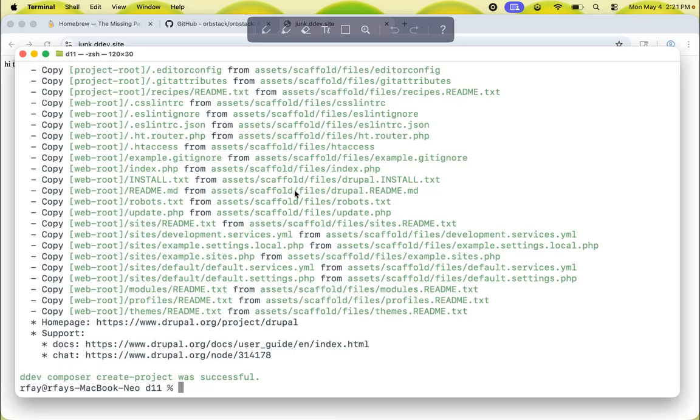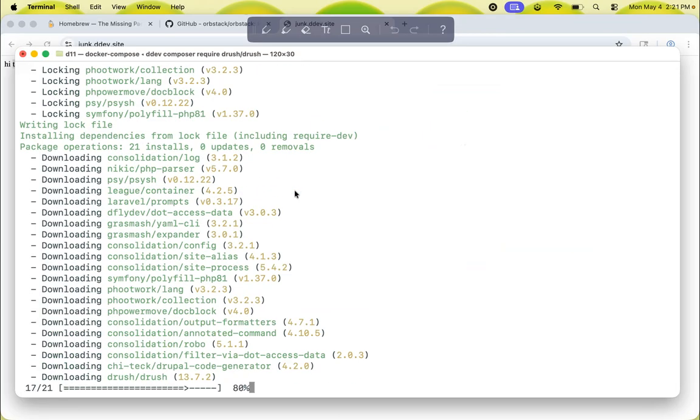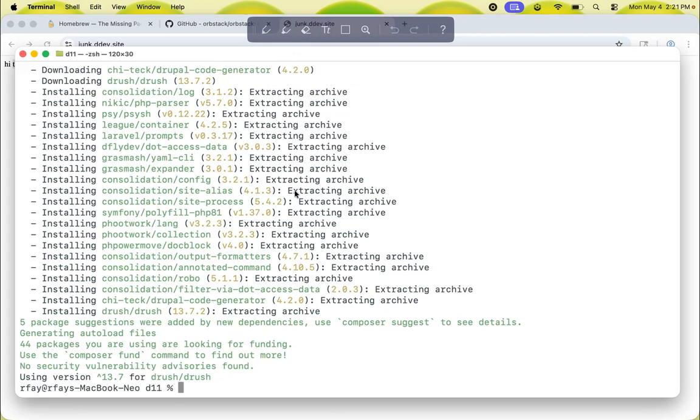Every Drupal project needs drush, so we'll do a ddev composer require drush. And I can do a ddev drush si -y demo_umami. This is the quick version of an install. Let's do the install using the web install. So we'll do a ddev launch here.